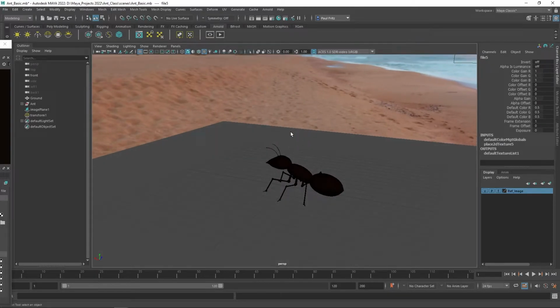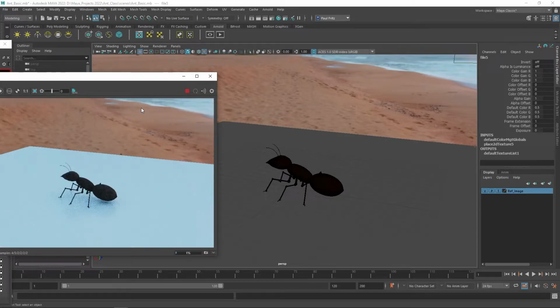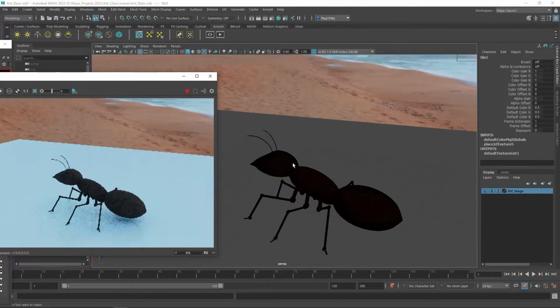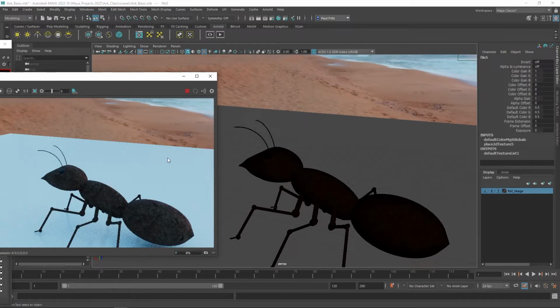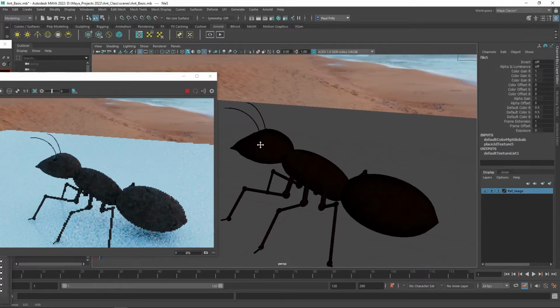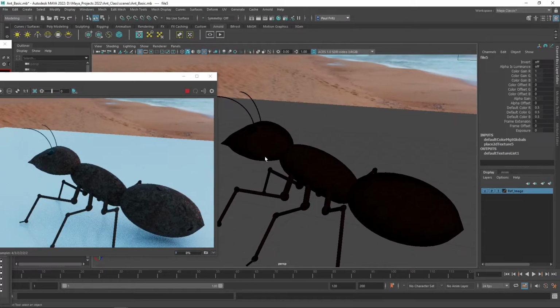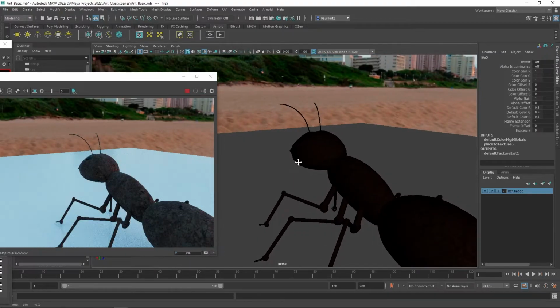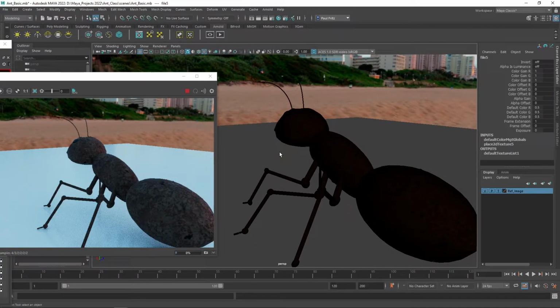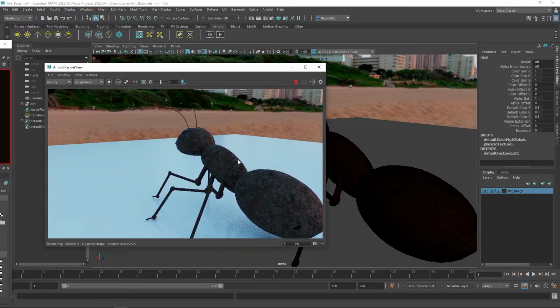So let's take a look to see what our ant looks like. I'm going to hit play. It's going to do a little bit of processing. Now if I zoom in a little bit, you can see that my ant has this kind of weird rusted look to it, and it gives it an odd look to its body. So that's basically a way to apply some texturing.